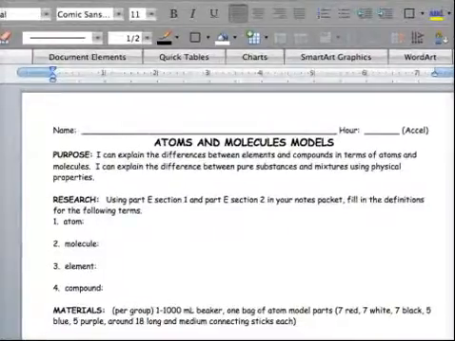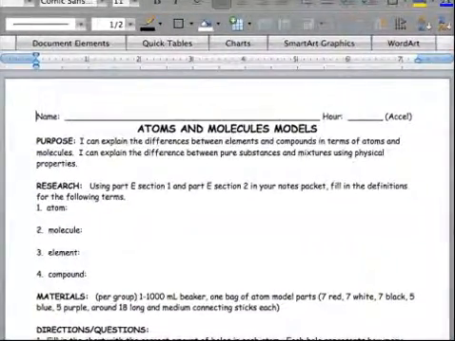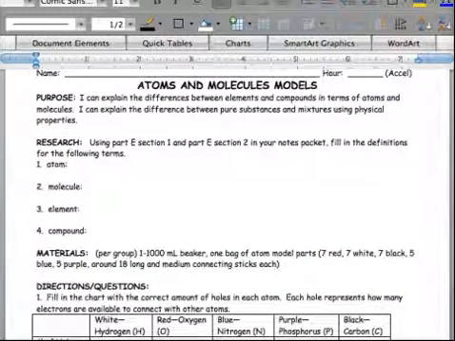Today's lab is called Atoms and Molecules Models, so it looks like this. And again, if you don't have a copy of this, you can probably find it on your teacher's website or possibly in your teacher's gradebook. There are 2 learning targets with this lab. Up at the top it says, I can explain the differences between elements and compounds in terms of atoms and molecules, and I can explain the difference between pure substances and mixtures using physical properties.